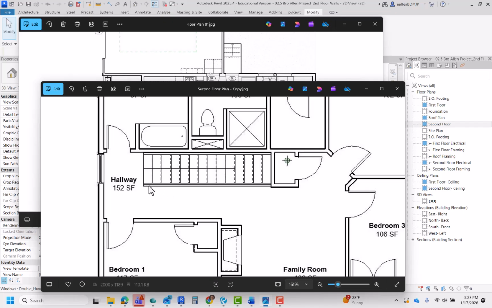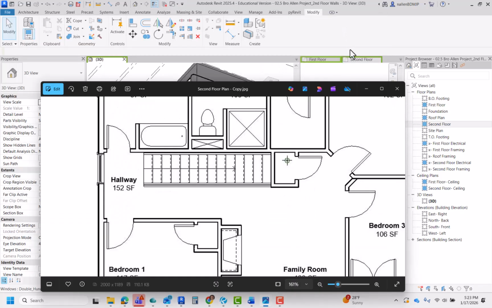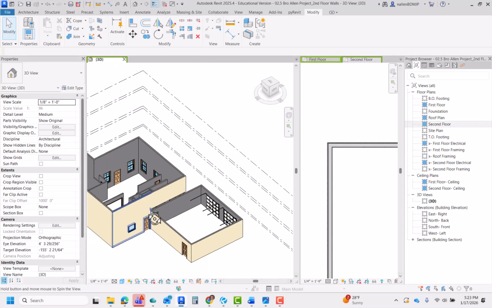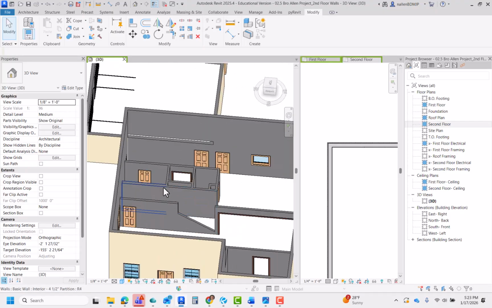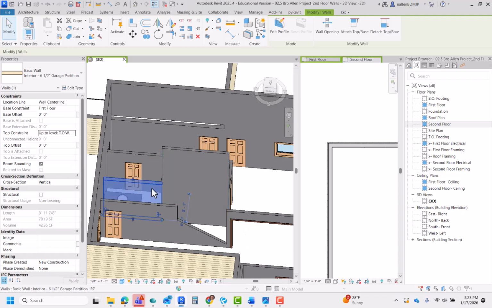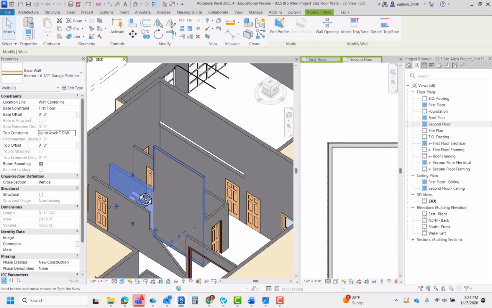In this case, there's not a wall on this side. That's just a railing. It almost looks like a wall, but it's not. Okay, so if you have that, go find that wall. And let's see, here's mine. And I'm going to tell that to go up all the way to the roof, just like my exterior walls did. And I better get this one too.